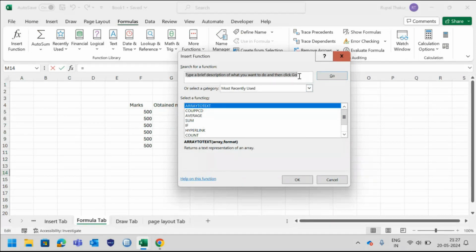If you don't know which exact function to use, you can just give it a prompt, like I have to do this work, which function can I use? So it will just show you. Then below that you have the category.